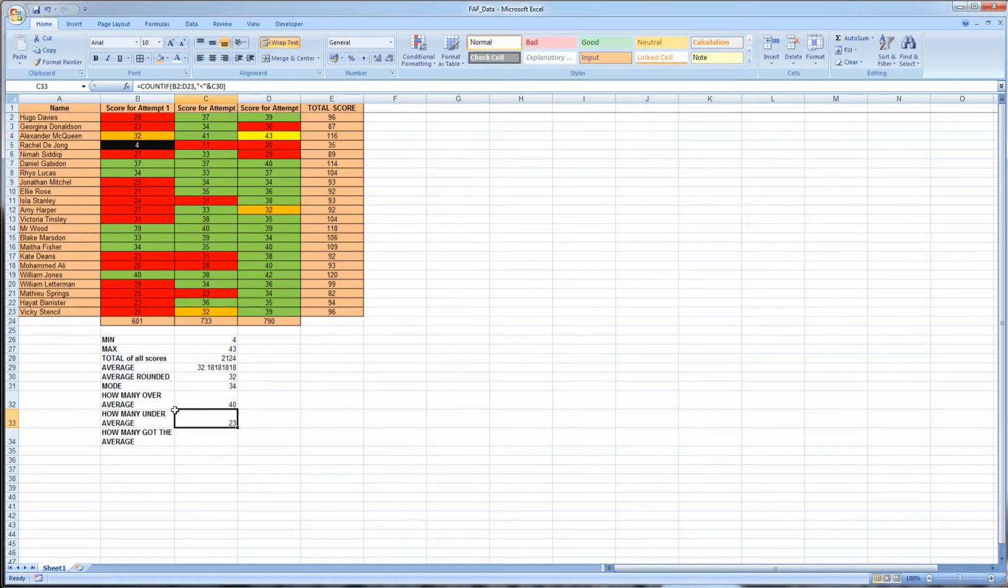You can see that there are 23. Again, if you want to pause the video and count them, it should also count this number 4 here. So you want to be counting all the red ones and the black one. And then the last thing I want to do is if they actually did, I mean, I can see quite clearly that there are 3. 3 people actually got the average. Yep. So let's just see whether this works.